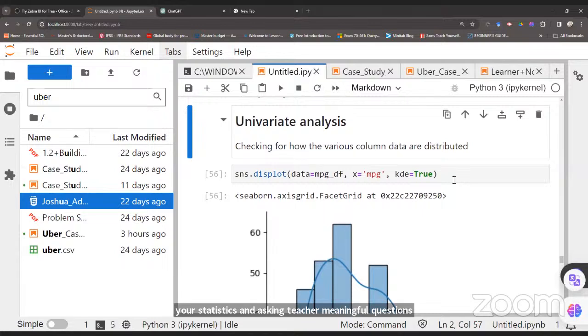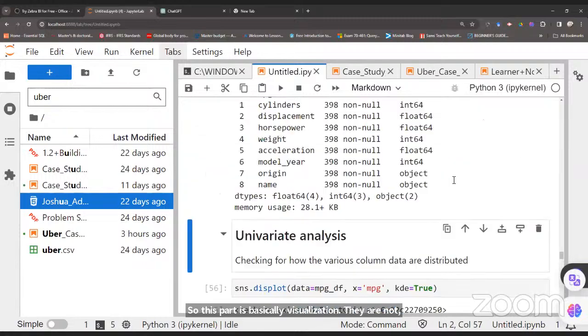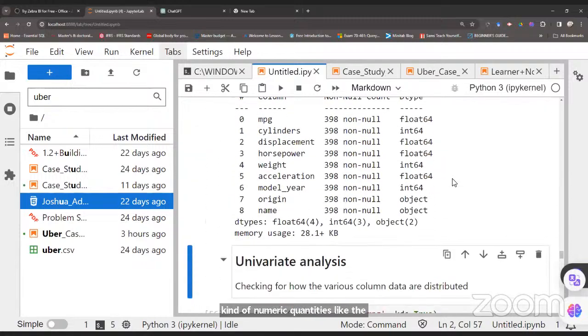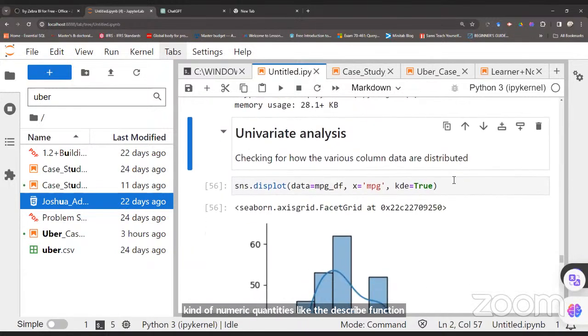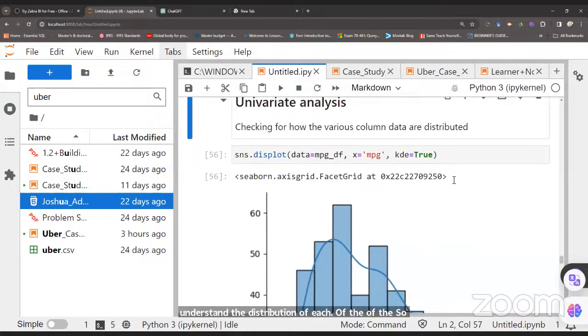So this part is basically visualization. They are not numeric quantities like the describe function, numbers to understand. These are pictures to understand. So we want to understand the distribution of each of the columns. So let's start with the numeric column, MPG.